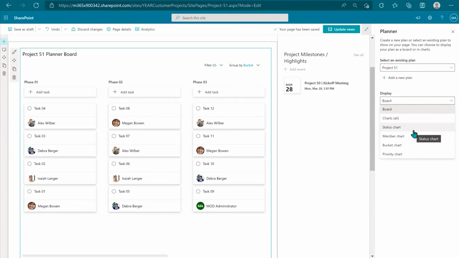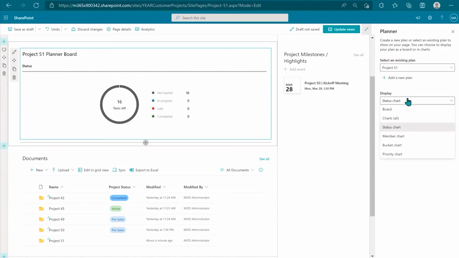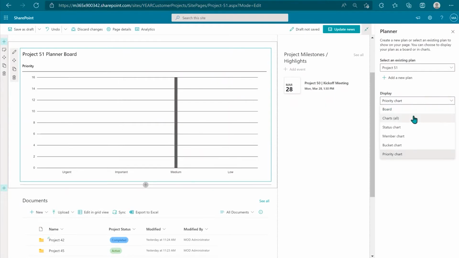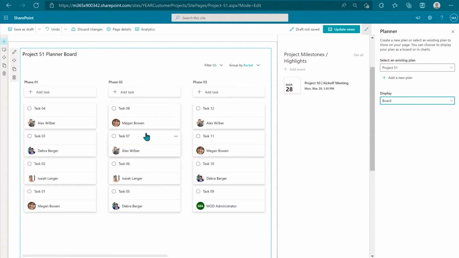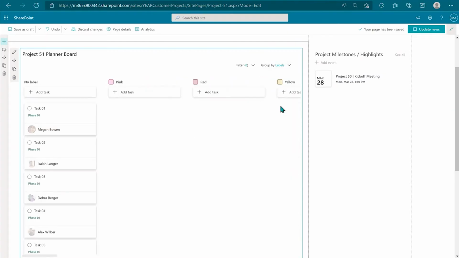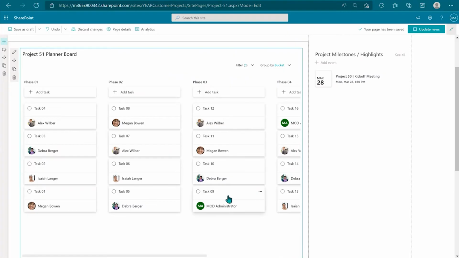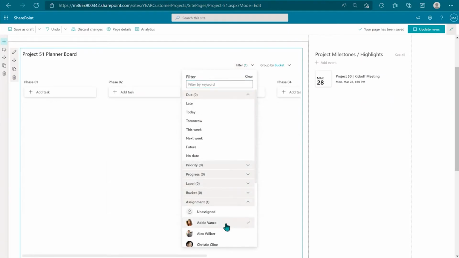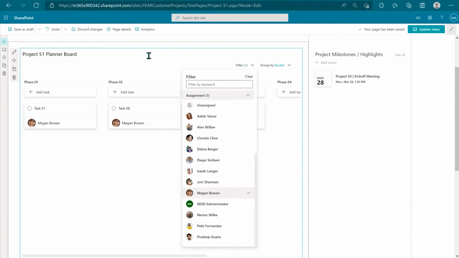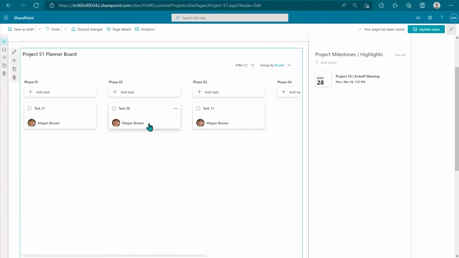You could even change the view on the planner board. You can say, I just want to see the charts. I just want to see it by buckets or priorities. But for my project, I want to see the tasks and the resources assigned to them, and then assign dates afterwards. Okay, so my planner board is now updated. Notice that there's still much of the functionality, such as grouping by assignments or due dates or labels, whatever you decide to use there. And you can still use filters, so I can look at just one person's tasks. For example, I just want to see Megan's tasks. Maybe as Megan, I come in here and I just want to see my tasks assigned to me.